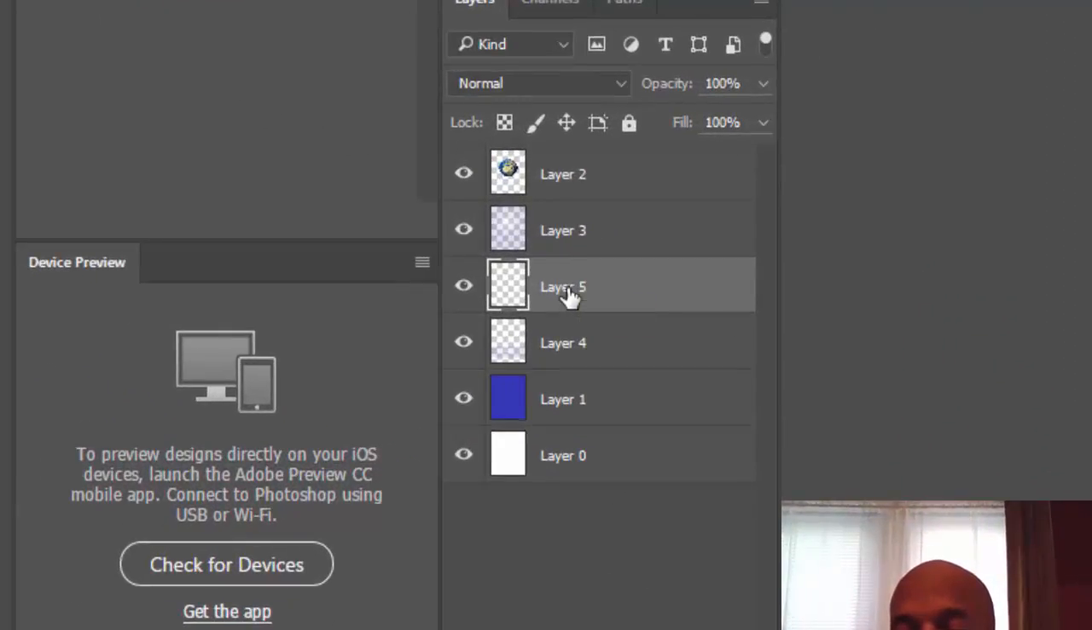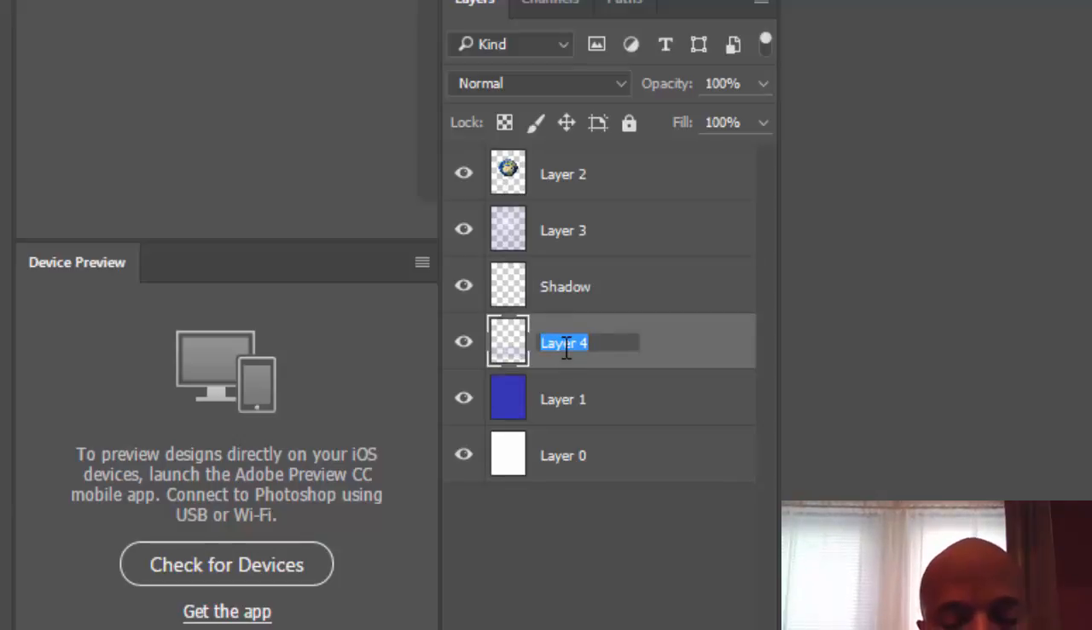And just for the sake of making sure I am keeping up with what each layer is doing, I am going to label these. This is going to be the gradient, gradient Earth, and this is going to be bottom.